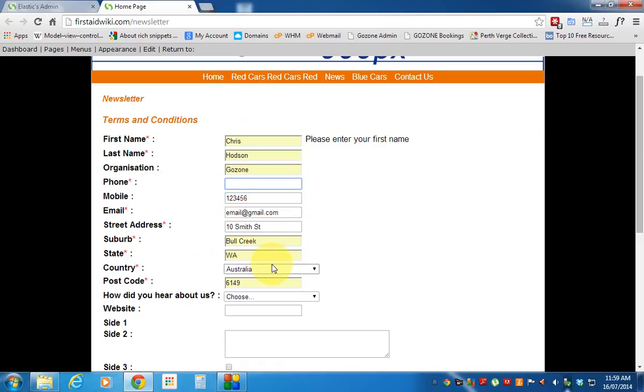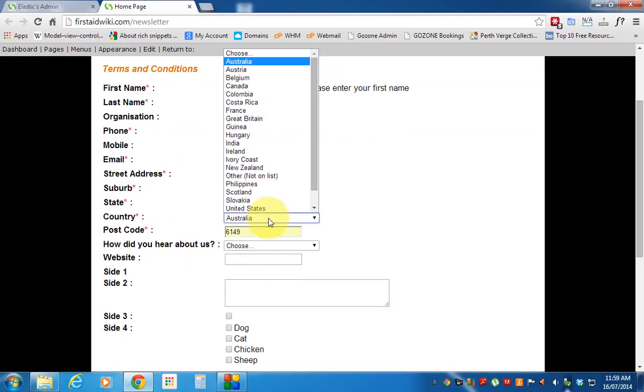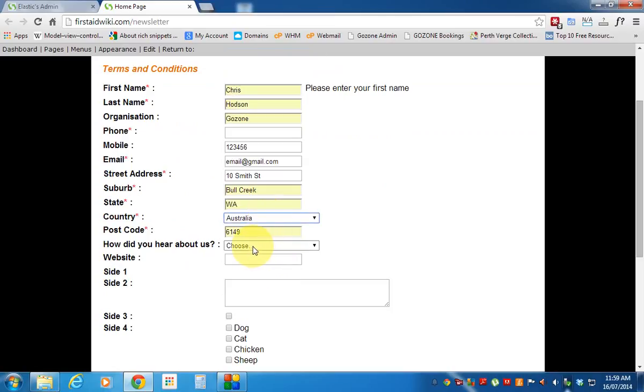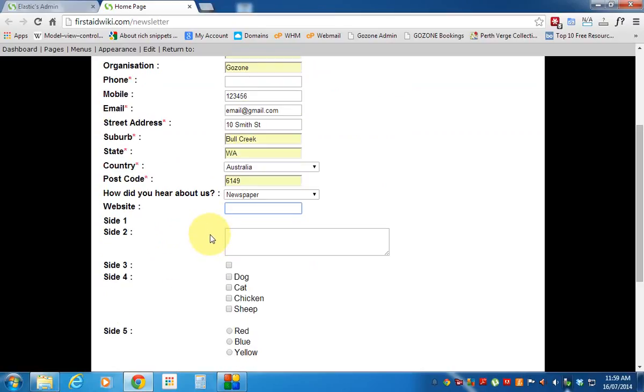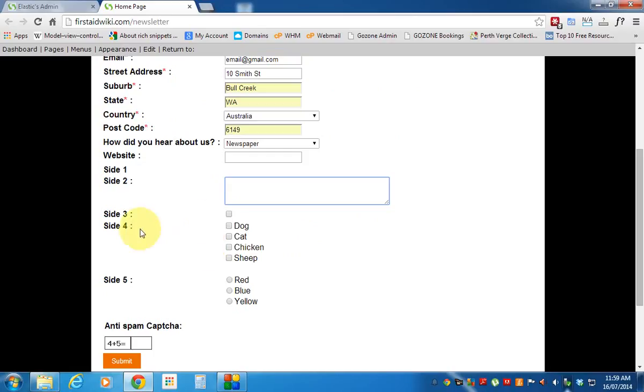I've put in an address, country drop down there. How did you hear about us? Let's say from the newspaper. What's my website? I don't want to put that in. Now, here's a text area that we were talking about before. Here's our checkbox list with all of our different options that people can pick. And here are our radio buttons.